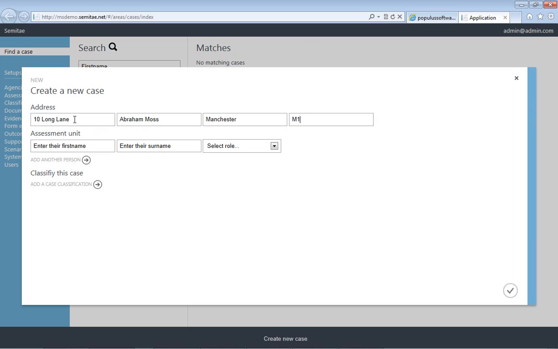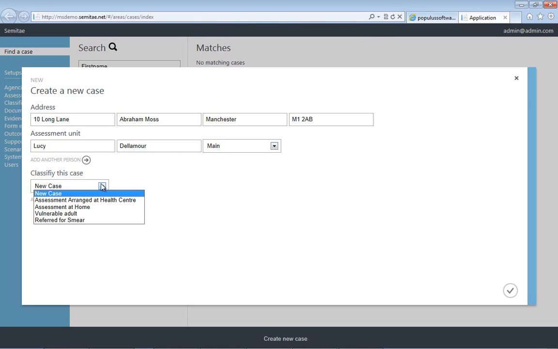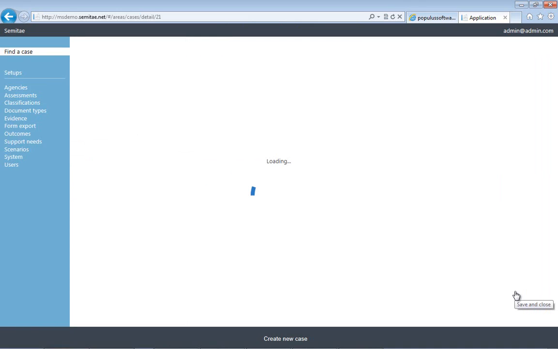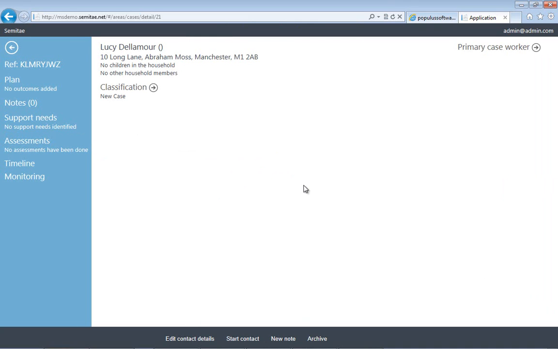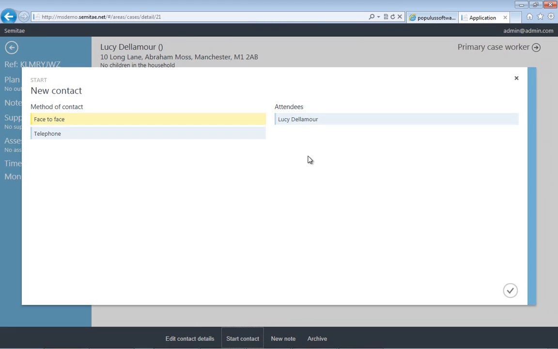Starting off, we need to add in their address, and then put in their first name and surname, and assign them a role. As you can see from the drop down here, you can assign them various positions. We're going to assign a classification to the case as a brand new case, and then what we're going to do is start recording some information on there.